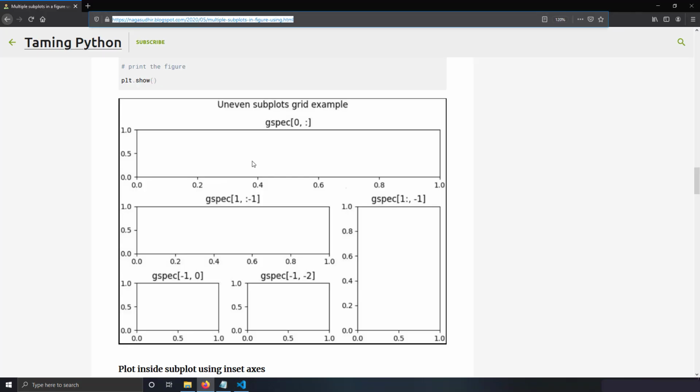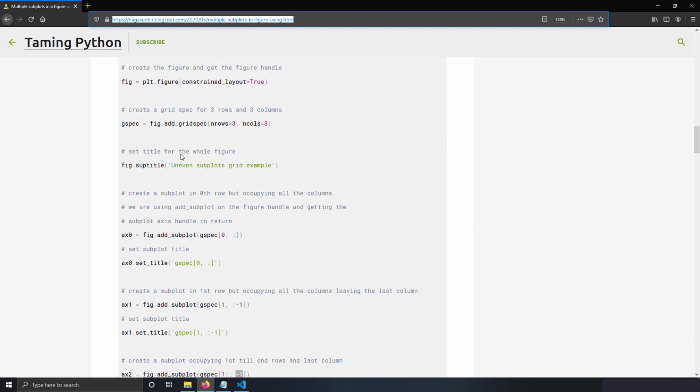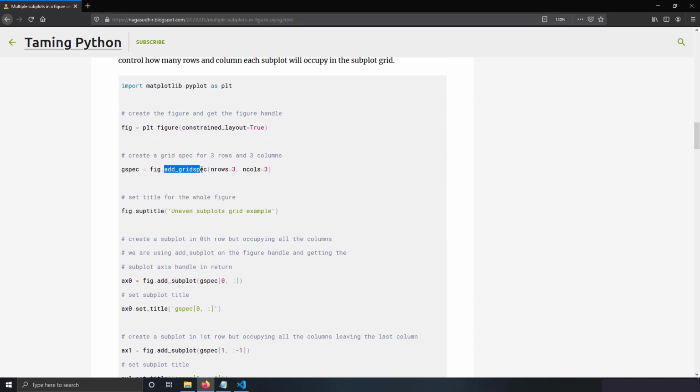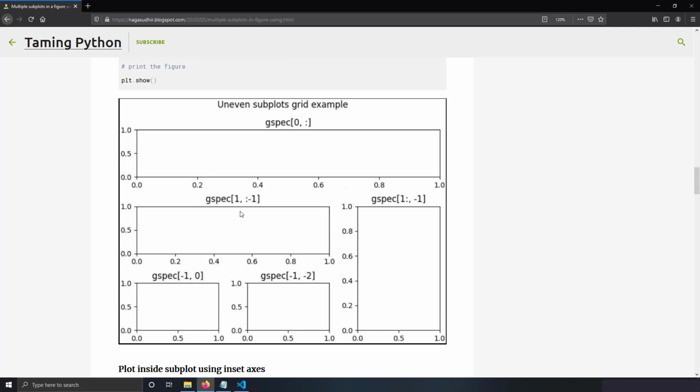So that's it for this video guys. In this video we are using gspec or grid spec and controlling the position of subplots, and even controlling the sizing of subplots.